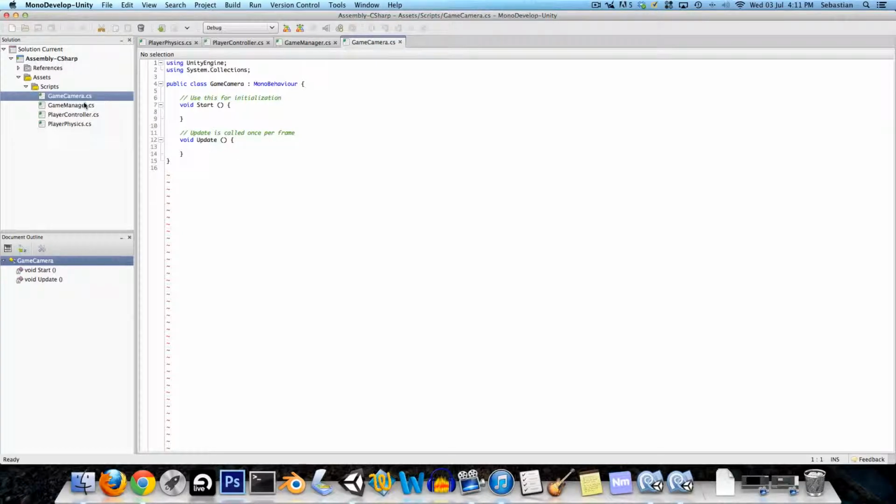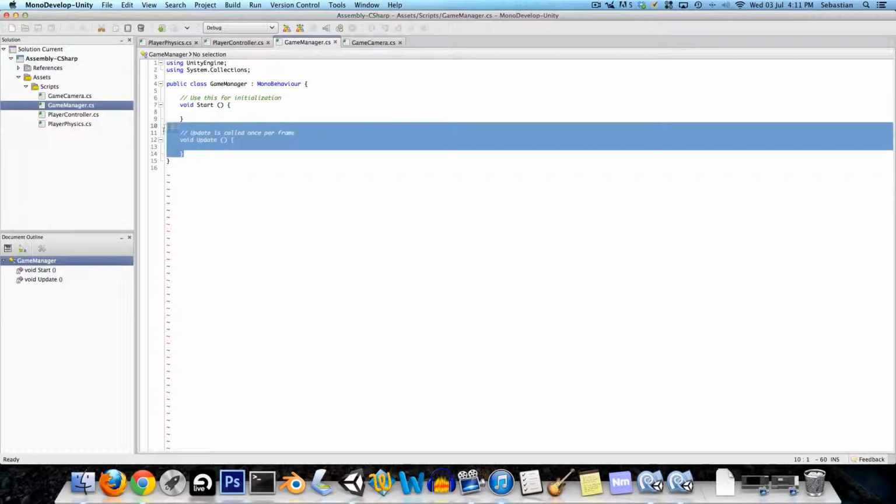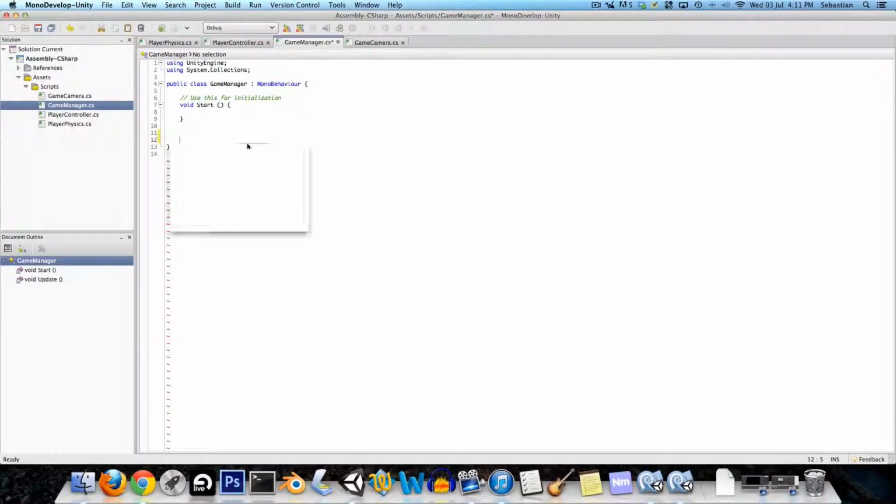Okay, so what the game manager is going to do is handle a whole bunch of stuff, but for now it's just going to worry about instantiating the player when it spawns. Later on we'll also do stuff like checkpoints and all that sort of thing. But for now it's just going to have one method, a private void called SpawnPlayer. And in its Start method, the SpawnPlayer method is going to be called.